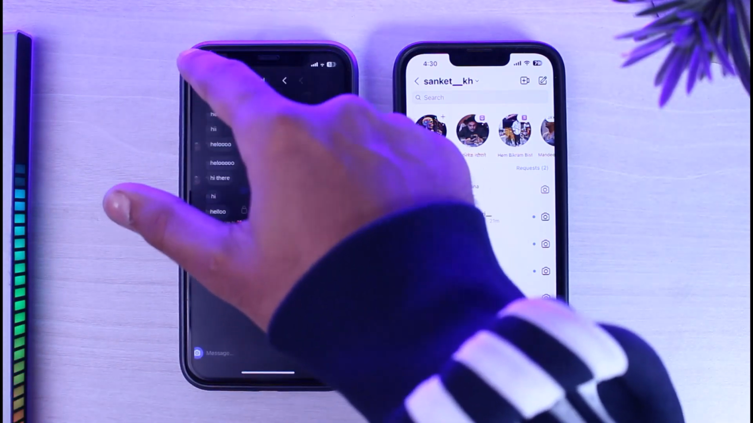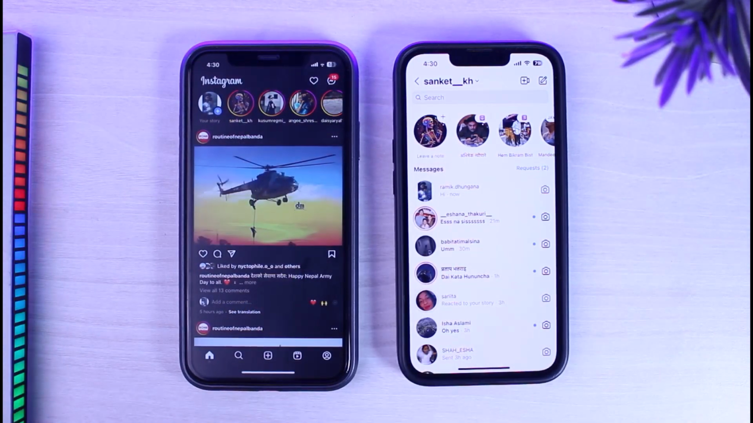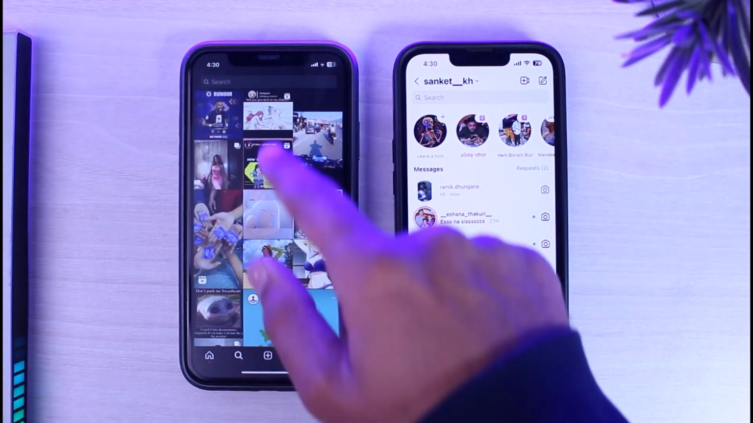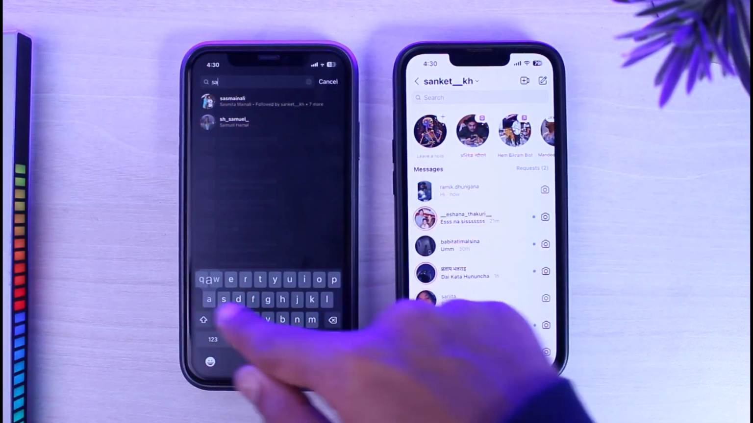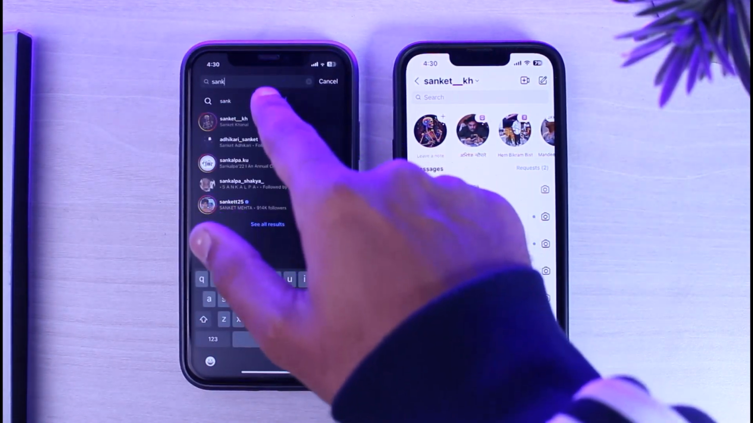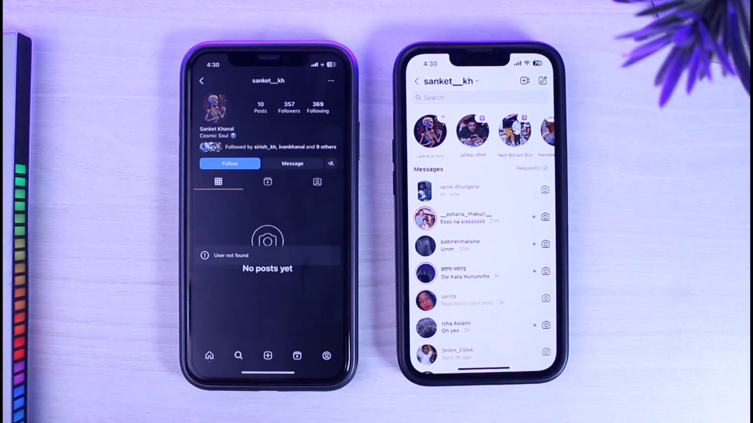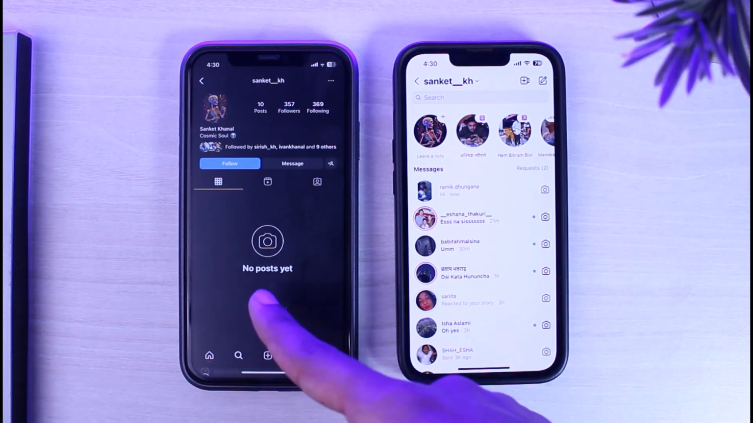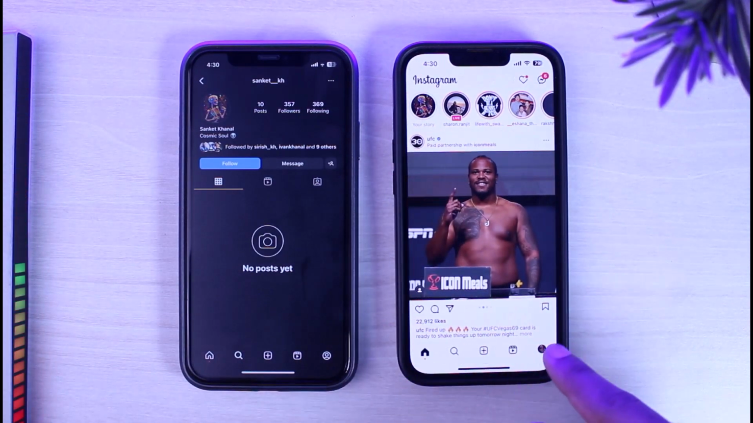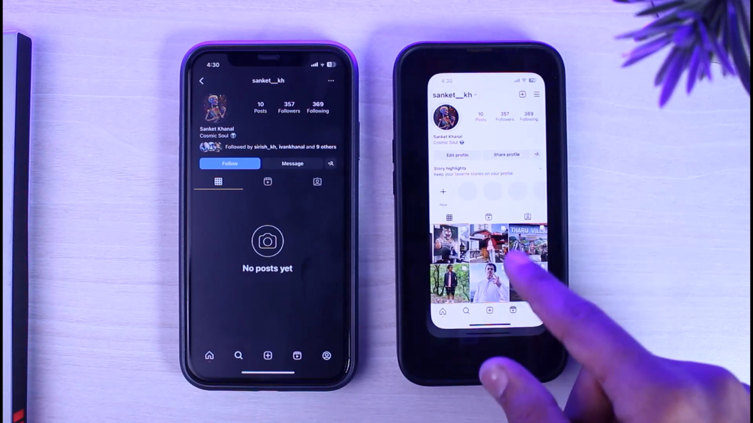Now let's say you don't have a chat with them, and let's say you want to check if someone has blocked you on Instagram. So what you'll have to do is simply go to the search. After that, simply type in their name. Now their name will show up, so simply tap on it, and then it will say that user not found. But in reality, they have a profile right over here.